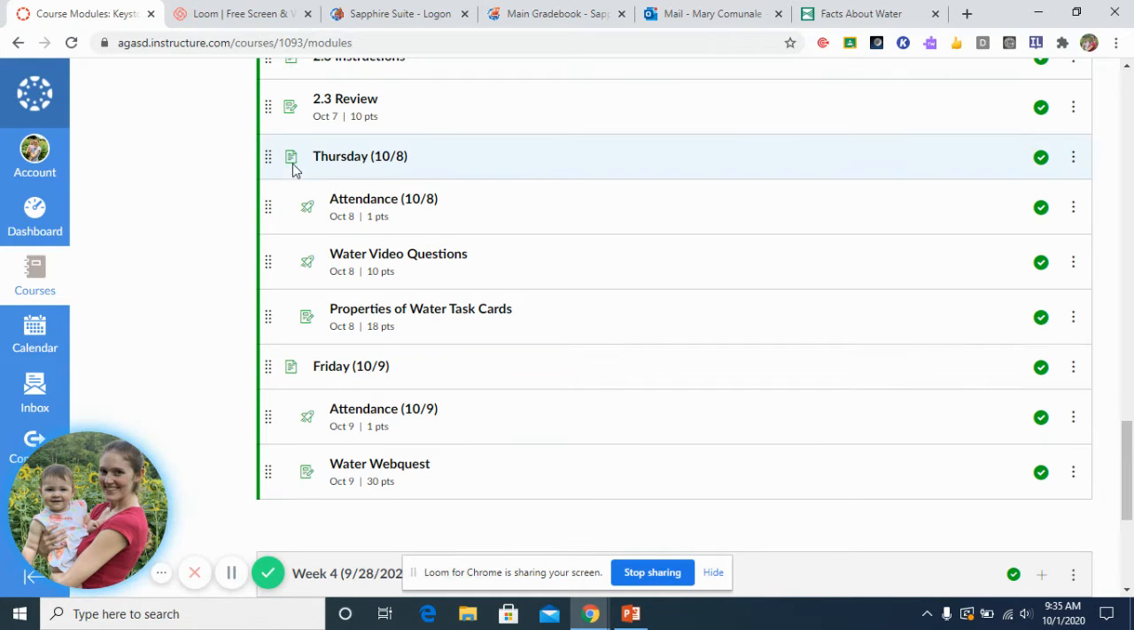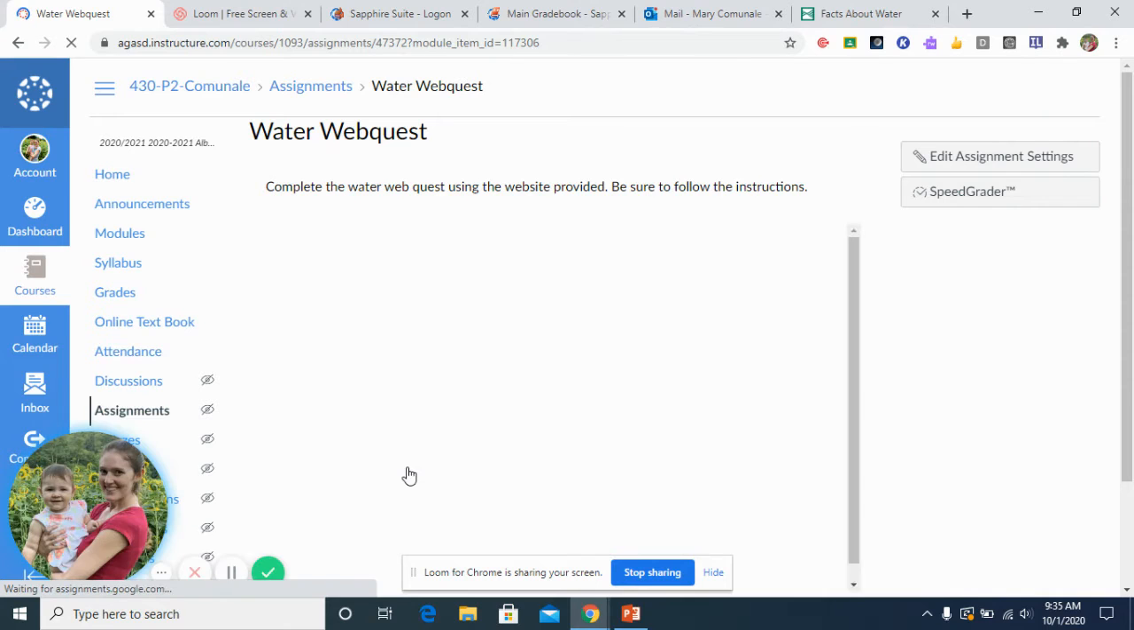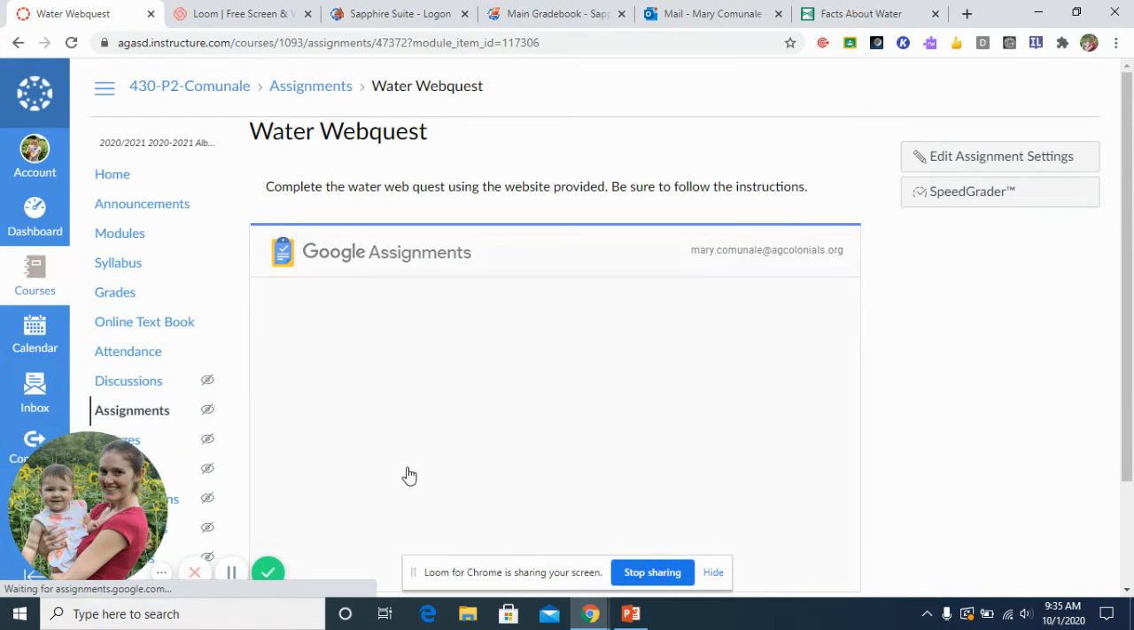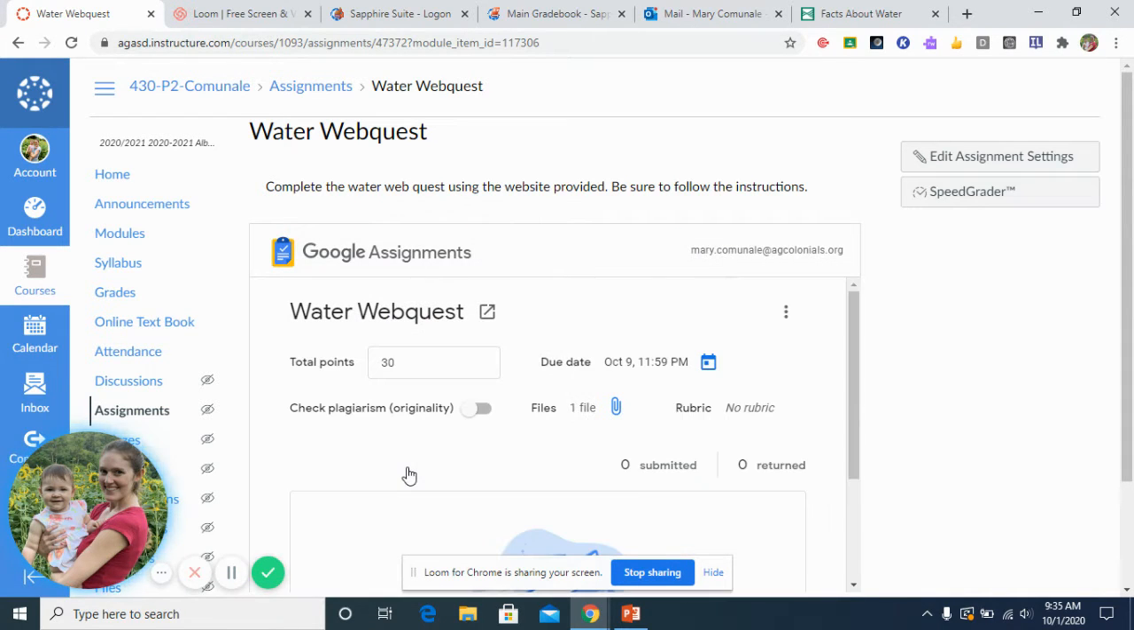Hi guys, today you're going to be completing the water web quest. It is the last assignment in week five. So if you click down here on water web quest, it'll take a second or two for it to load. This is going to be done in a Google assignment or a Google Doc.